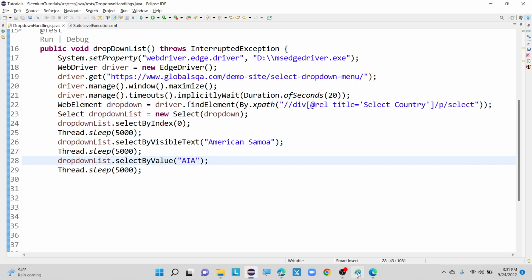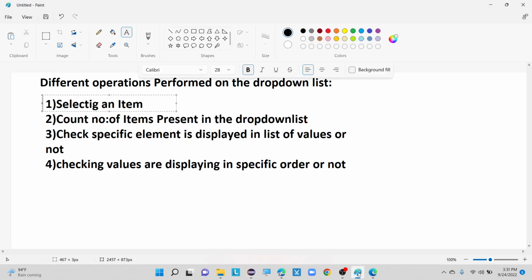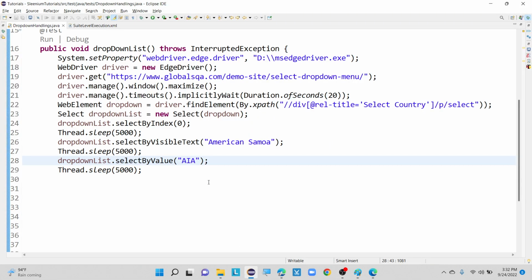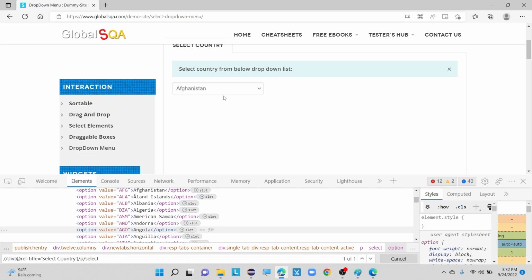So in the same way, what is our next operation, that is counting the number of items present inside a drop down. So I want to count how many items are present inside our drop down. So how can we count? First, after this line, with the help of the Select class we have one getOptions method. With the help of the getOptions method I am going to capture all the option elements present inside the drop down. The Select class is providing one method that is called getOptions.